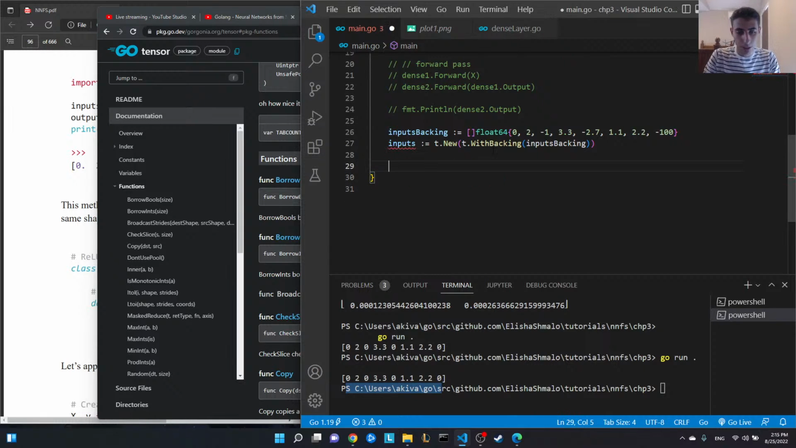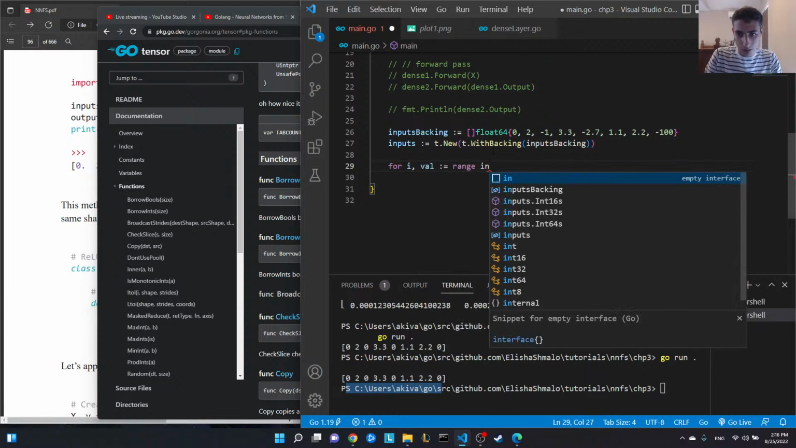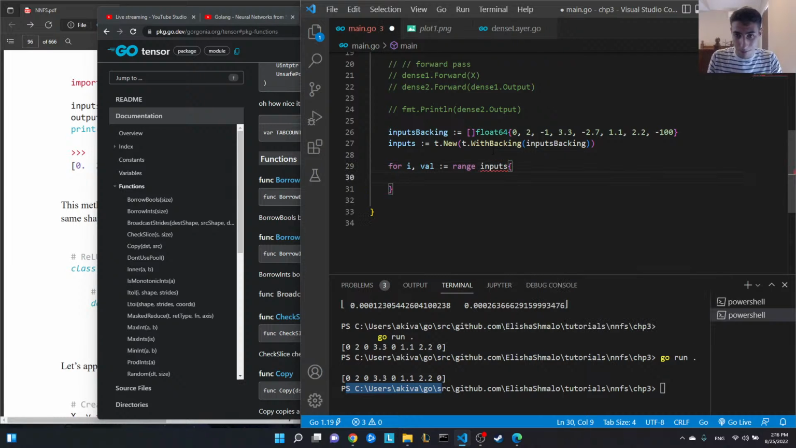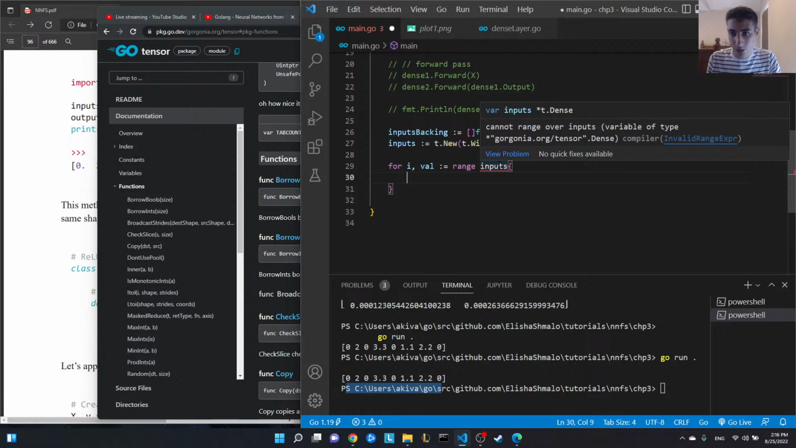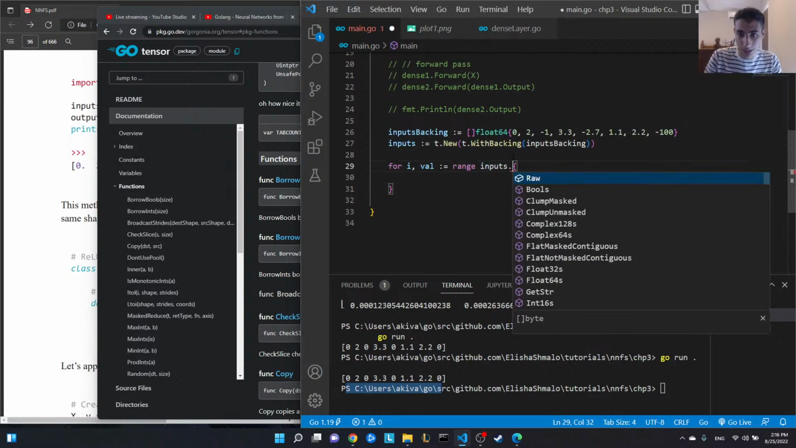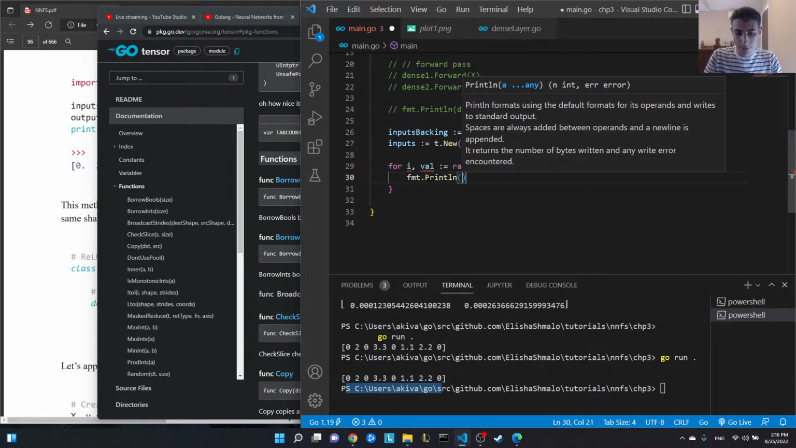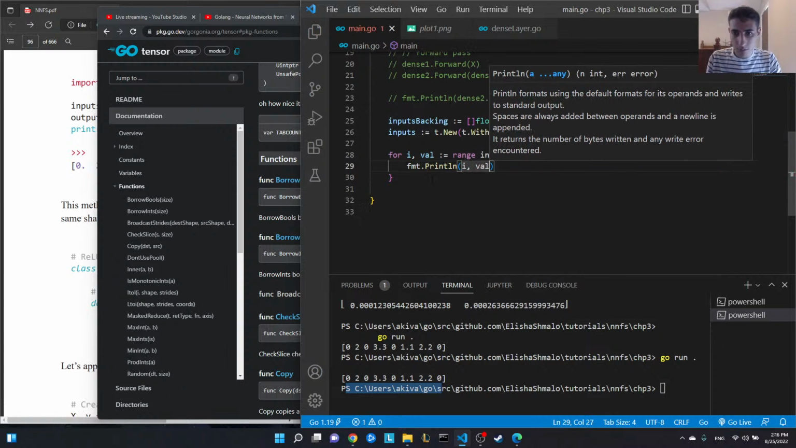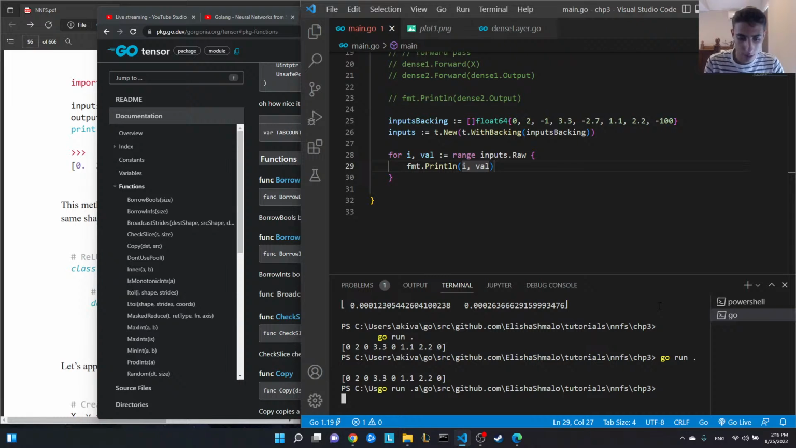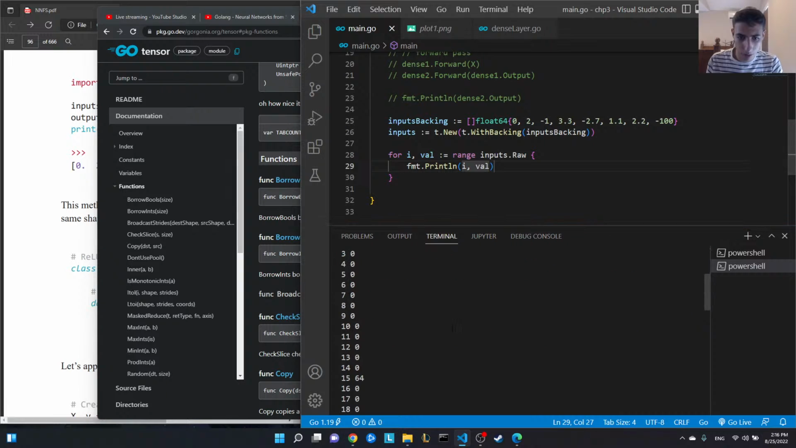So first thing I want to do is see if we can iterate over a tensor. So for i, val colon equals range of inputs. Does this work? No. No, it does not. Cannot range over inputs. Okay, so how about inputs.Raw? Does that work? Yes. fmt.Println i, val. So let's see if this works. Go run. And 0, 0, 1, 2.